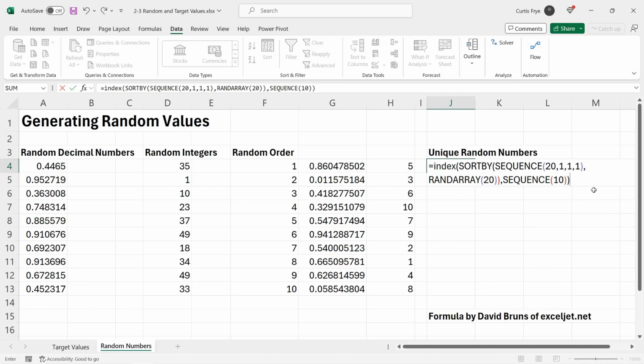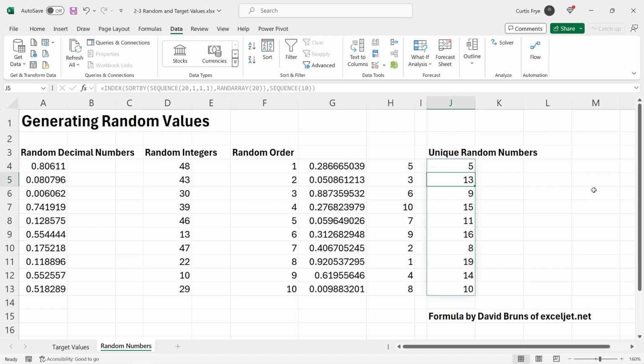So I'll go ahead and press Enter, and you can see that you get a list of 10 unique random values from 1 to 20. And if I press F9 to recalculate, we get a different set. And no matter how many times we do it, we will not get any repeats within the same list.